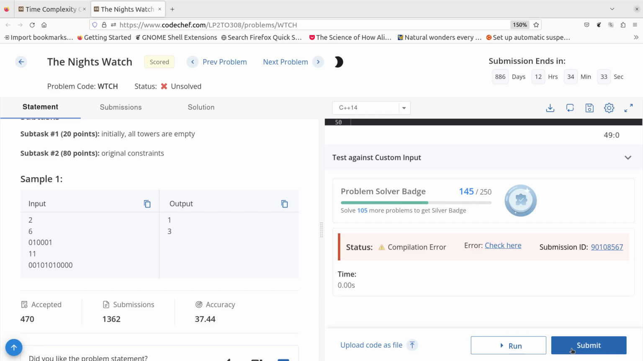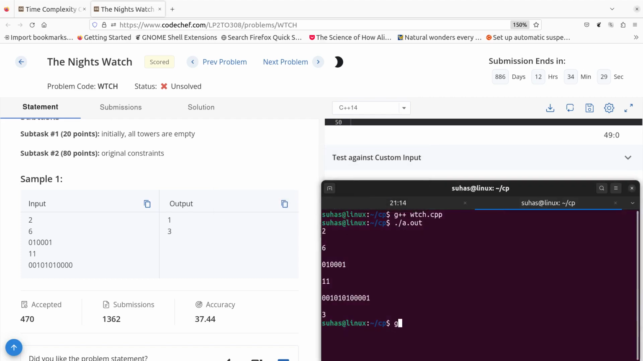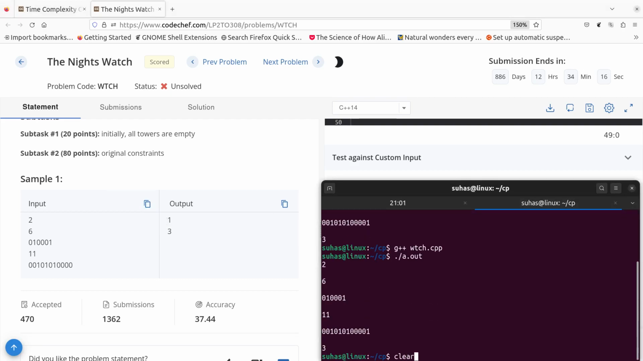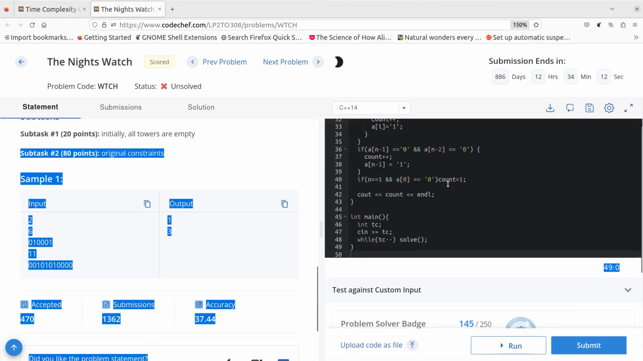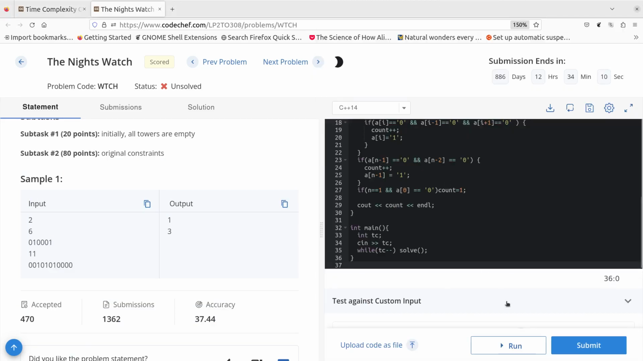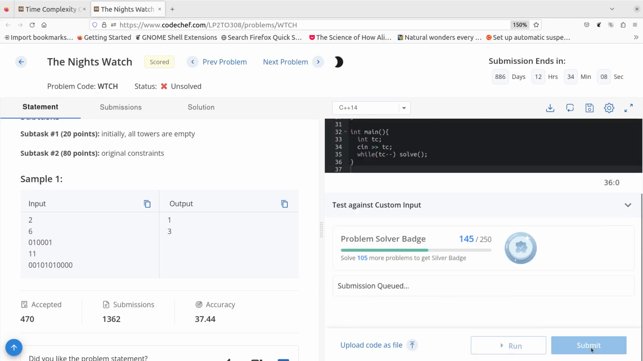Once again, let's open our terminal and compile our code. Let's see. Okay, we didn't get any mistake. Let's give our sample test cases, and we got 1 and 3 correct answers. Control A, Control C, Control A, Control V, submit.